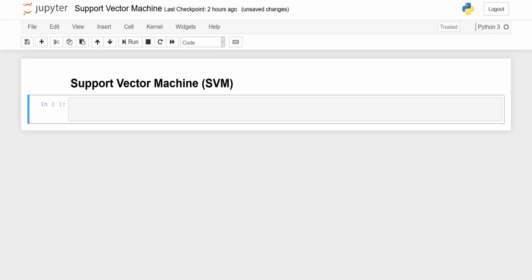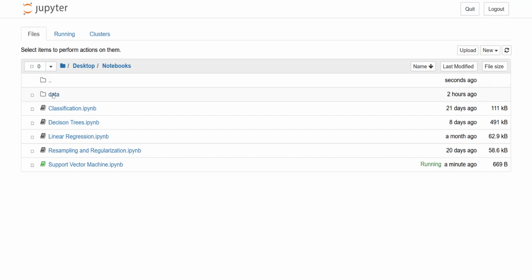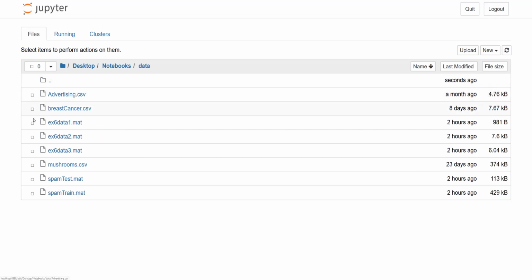Alright, so prepare your notebooks and grab the data from the link in the description. In this tutorial, we're actually going to import 5 different data sets. So you can see I'm checking them right now. So ex6 data 1, 2, 3. And then spam test and spam train.mat.